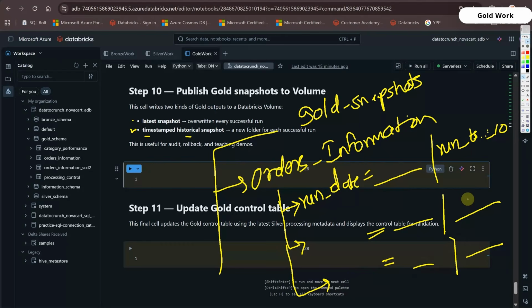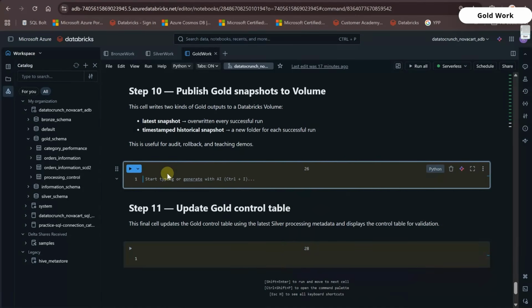So in short, this latest snapshot will always contain the newest gold output, and this historical snapshot will store every pipeline run separately. For that, we need to create a Databricks volume that will store these published snapshots as gold snapshots. So let's start writing this.